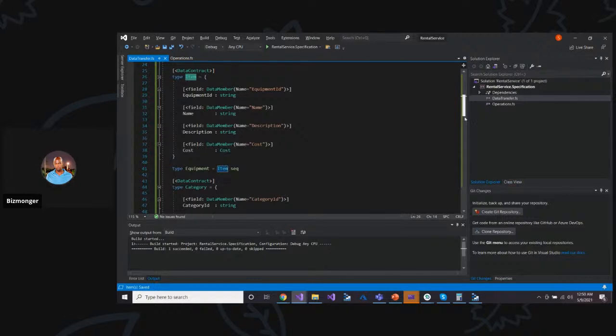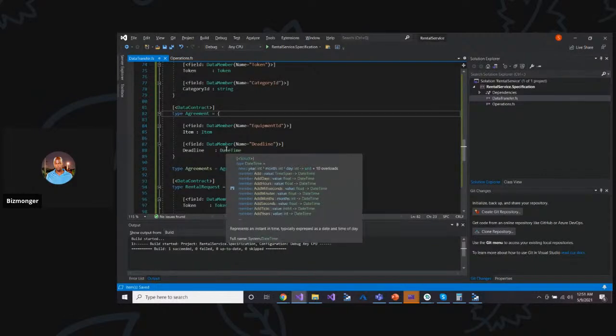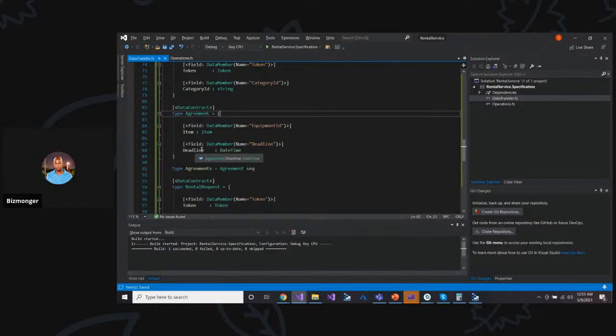All right. So the question is now, do I include item in this thing I call agreement? I think so. So you have item. For that item, agreement item, which is equipment ID, name, whatever. And then you have the deadline. I think that's it, man.